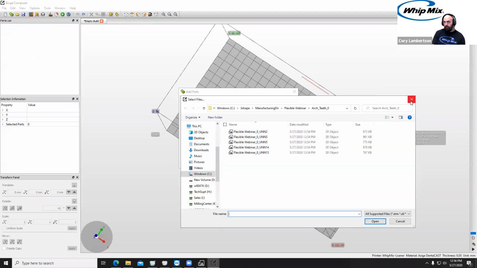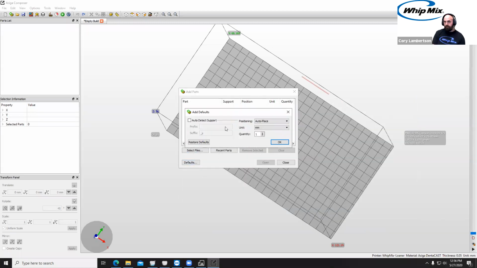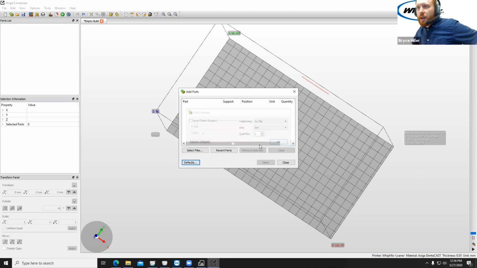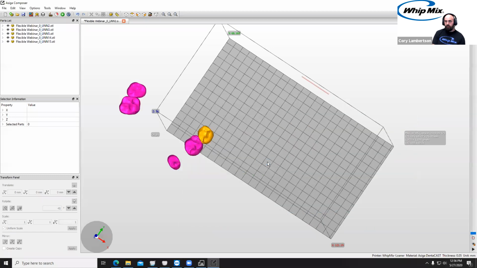And go to, oh, nope, hit cancel. Go to defaults, and then change auto place under positioning as file. Yeah, there we go. Hit OK. That's what we needed. And then try importing those and see.